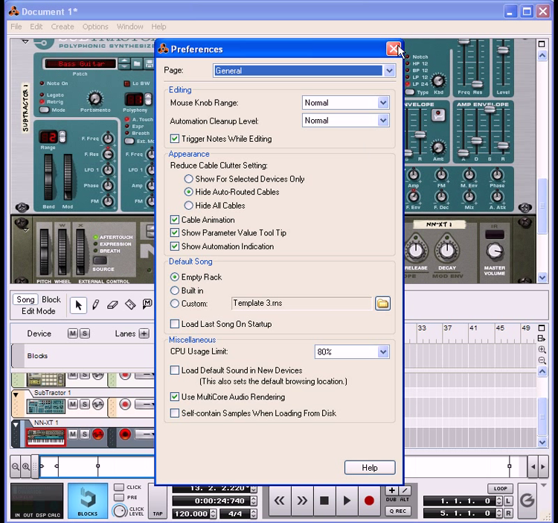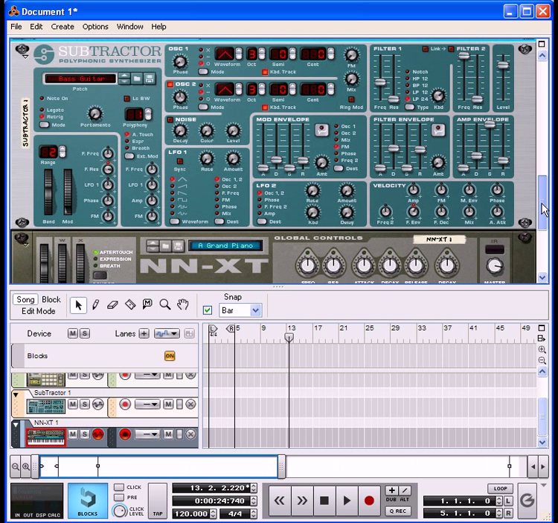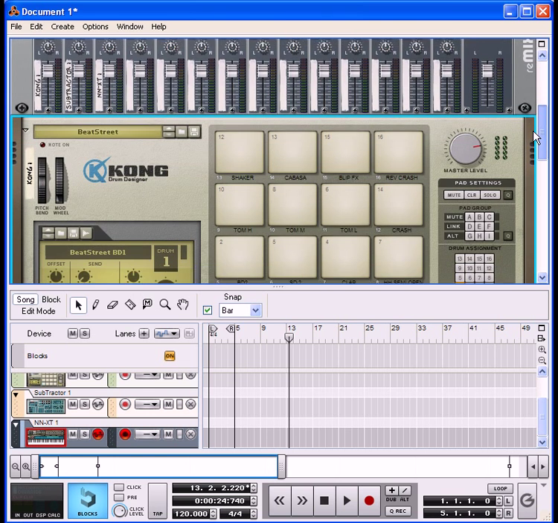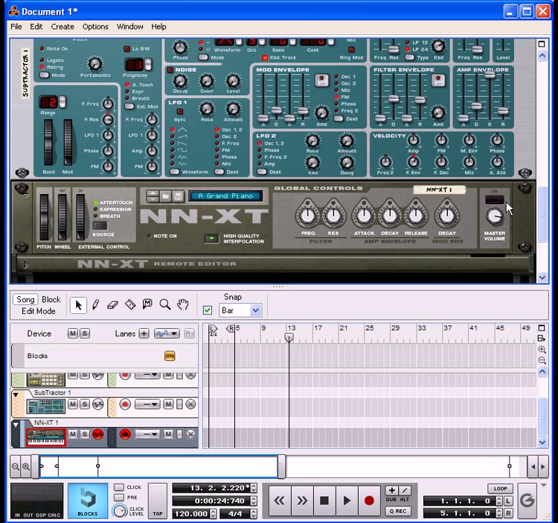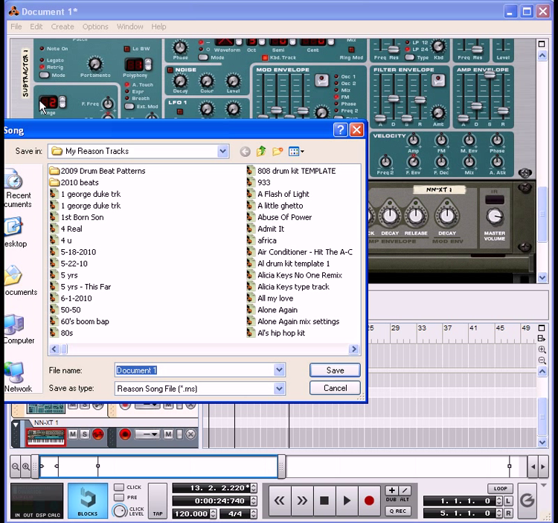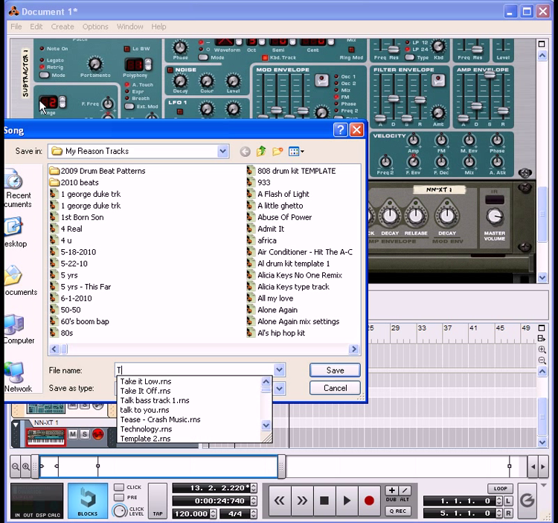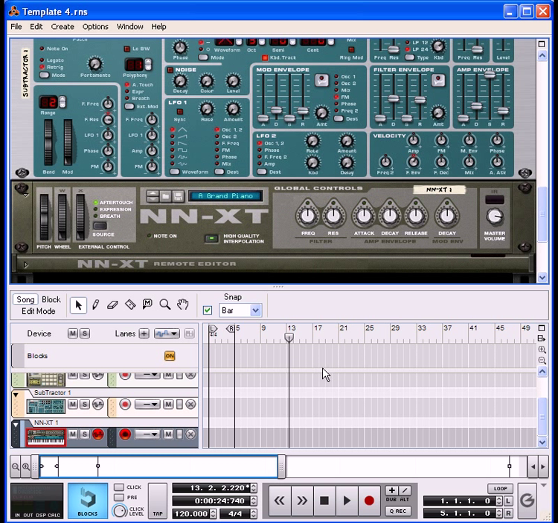Before we do this, we're going to save what we just created, with our mixer, our Beach Street kit, our Subtractor bass, and our grand piano. So you save that, and you call it whatever you want. We're just going to call it template 4. You see, I have other templates there that I actually use. This is just for example purposes. So we save that. Okay.